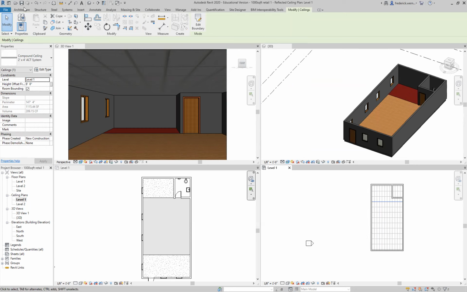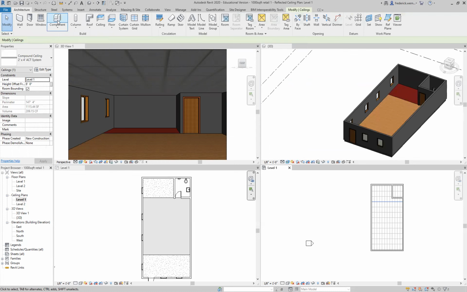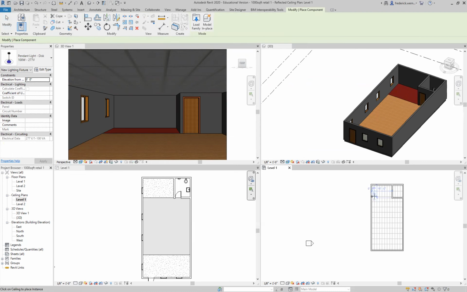where is my lighting? Oh, I'm sorry, architectural. I have to go back to architectural component. Now I'm putting in the lighting. And notice I can't put in lighting in a floor plan. I have to be in my ceiling plan view over here, which I have open on the lower right. But you'll see it appear as I put these lights in. You'll see them appear in all of the other views, so at least the camera view and the 3D view. So I can put in as many lights as I want.